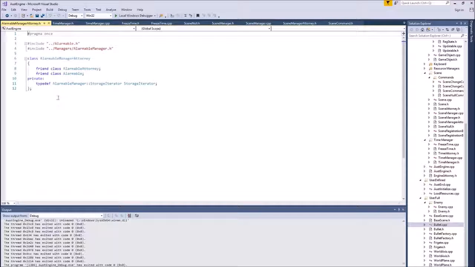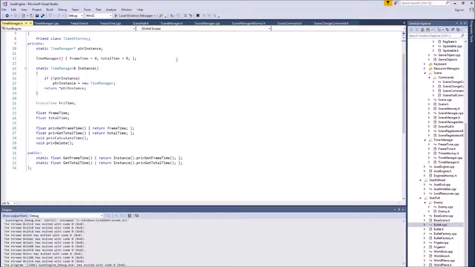And then I don't know why I opened this one. That one hasn't changed. Let's see here. Time manager. Just wanted to show that I no longer have calculate time as a public function. That is now done through the attorney.